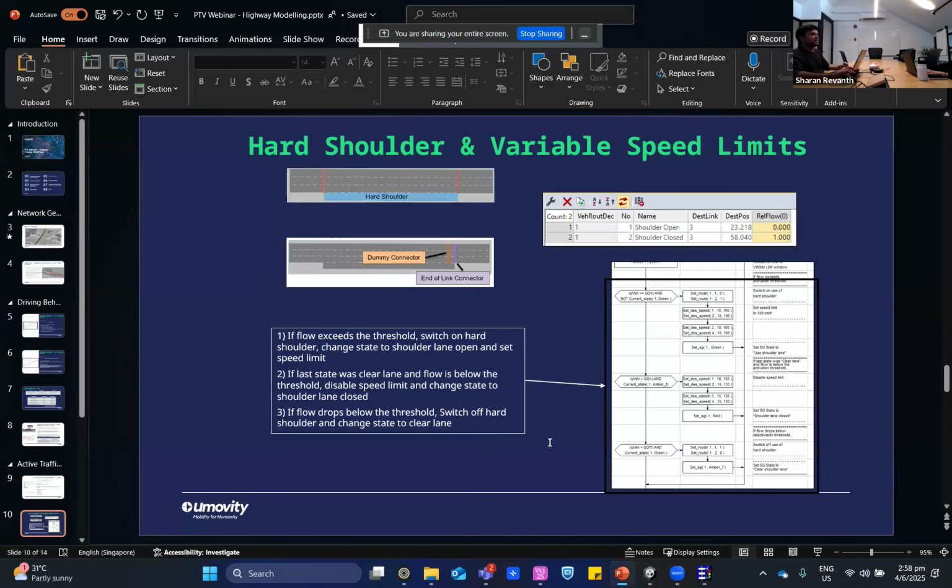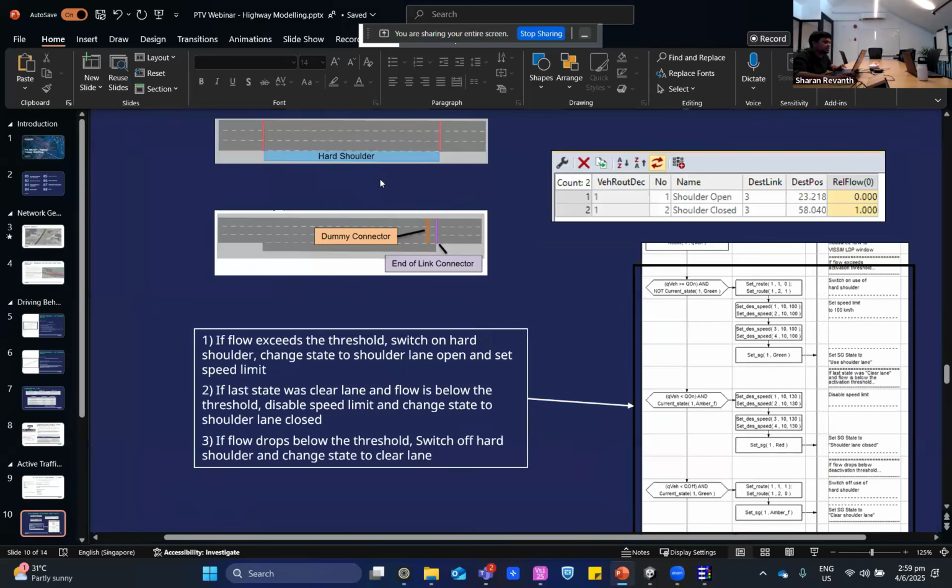So let's move on to the next one. We are going to learn some examples. The first example is on hard shoulder and variable speed limit. Before going to the example, let me explain how a hard shoulder works. Let's say for a highway, we have a hard shoulder for a shorter length. It will look something like this.